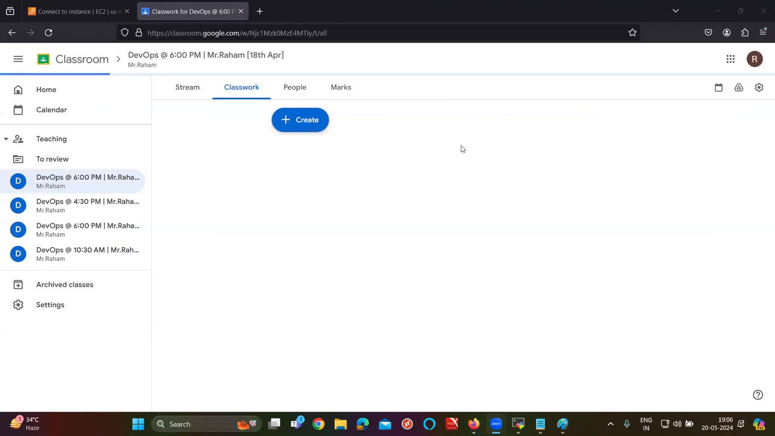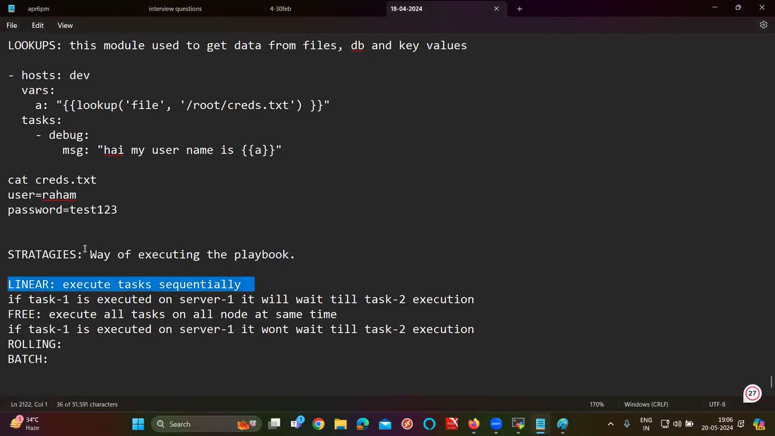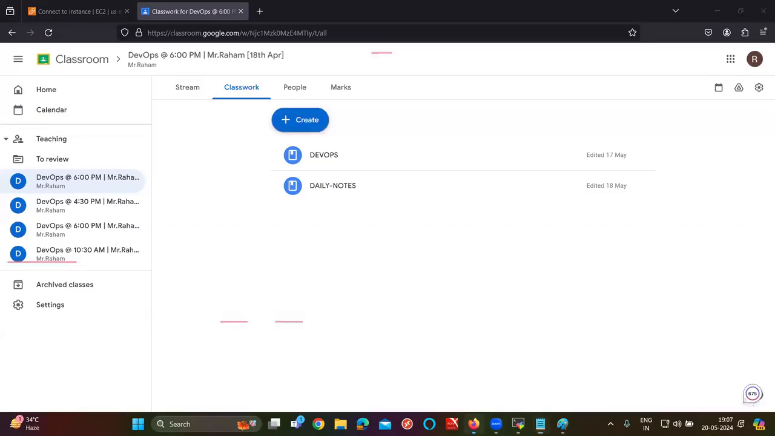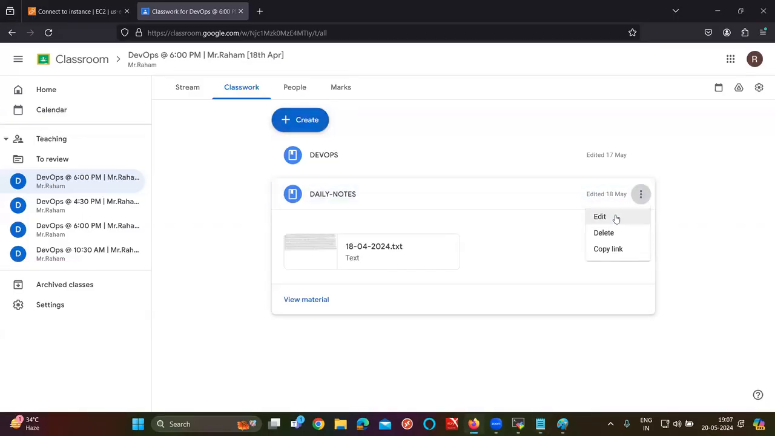So Ashok, the last concept is nothing but strategies. Strategy is the way you execute the playbook. By default, we have the linear strategy. Linear means all the tasks execute sequentially. That means if I execute task one, then task two will execute. Task two waits for task one's execution. But in free strategy, if task one is executed, it won't wait for task two's execution. It is going to directly jump to the next server. Hope it is clear for you.